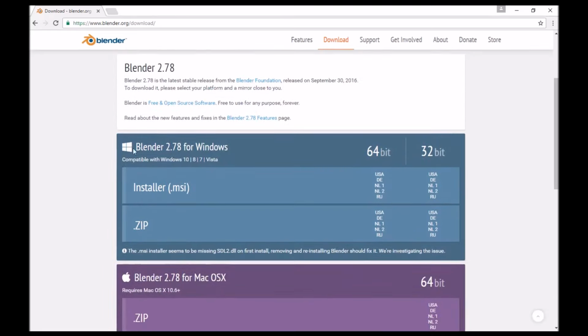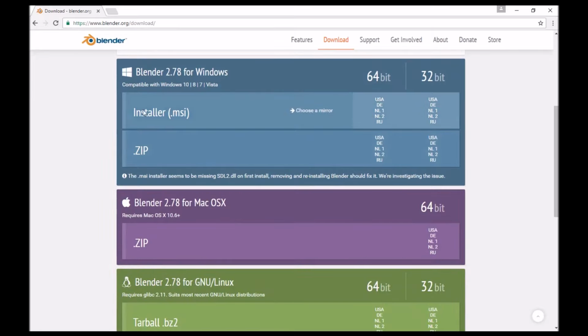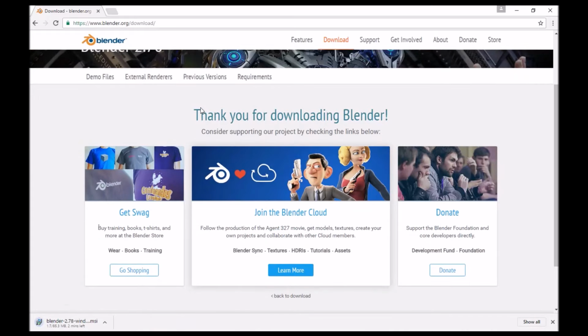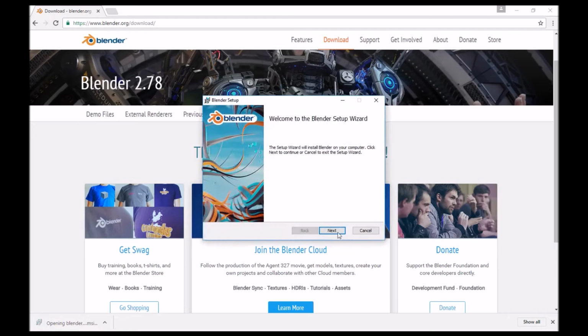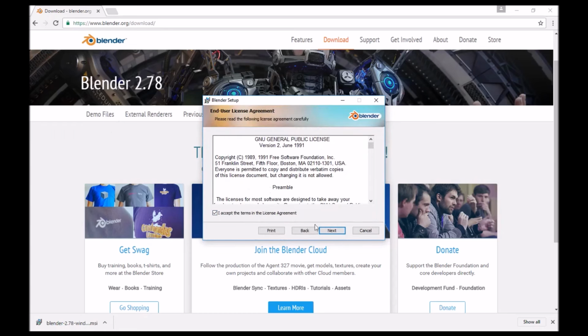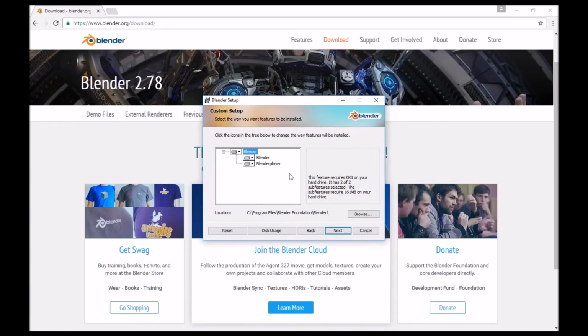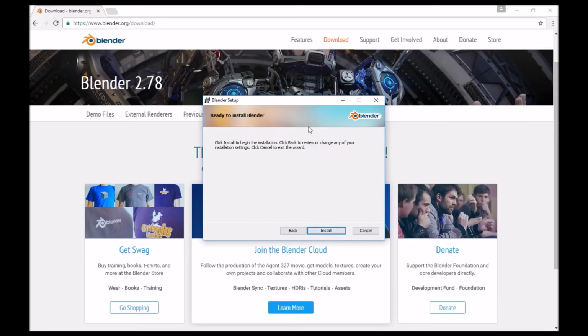Once you've chosen which one you want, I would just go for the installer if you are doing it for Windows, and then choose a mirror. Just choose a mirror that's close to your country. I'll just go for NL1, and then it will start downloading the file. Now once your download has finished, you'll just click and open this. Then just click next, accept the terms and conditions, choose a place, click next, and then you will install it.